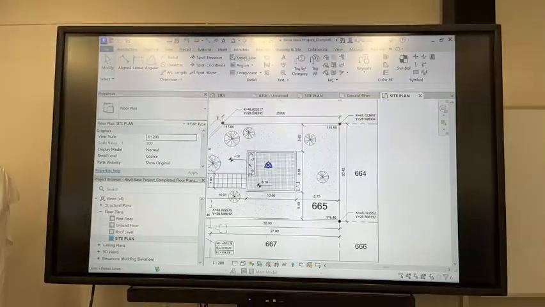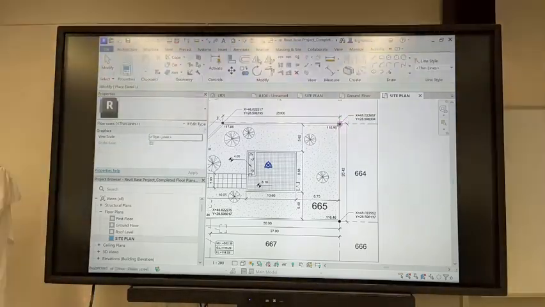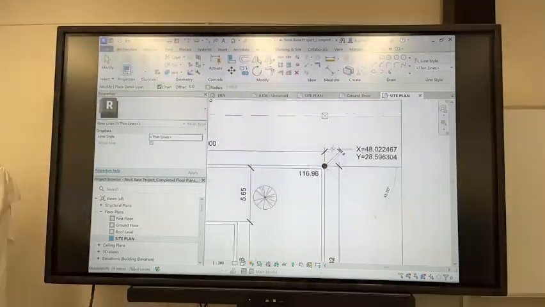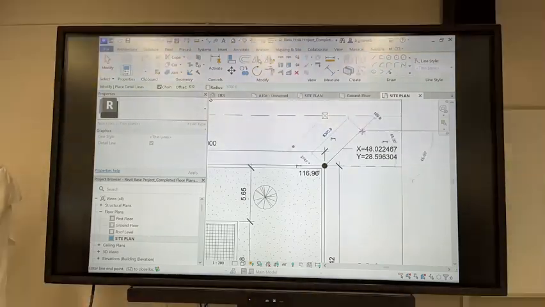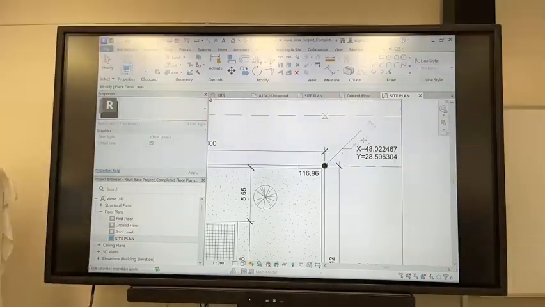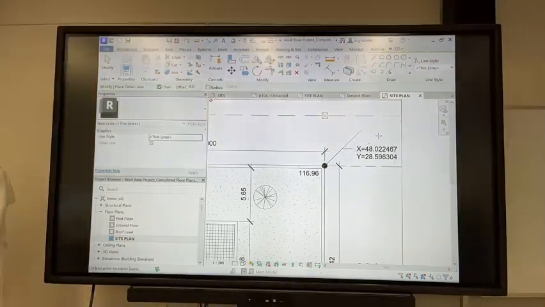Draw again, annotate, detail line. You can draw, for example, a 45, and then when you do the leader, you just follow it at 45 degrees.